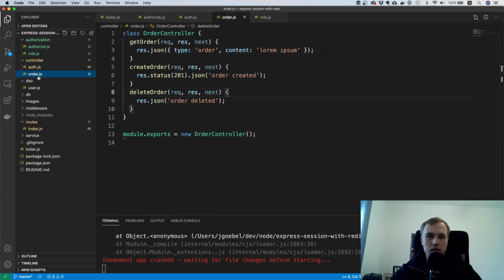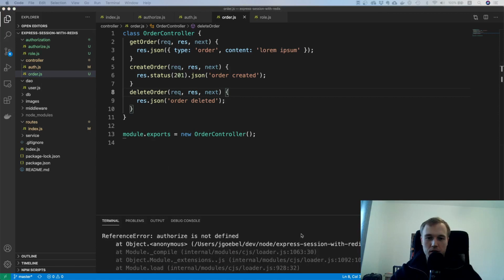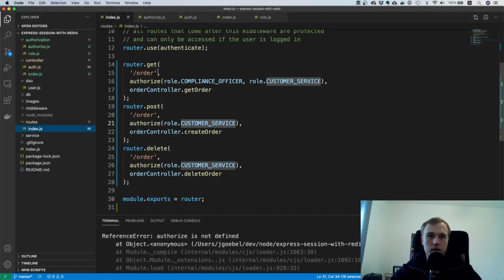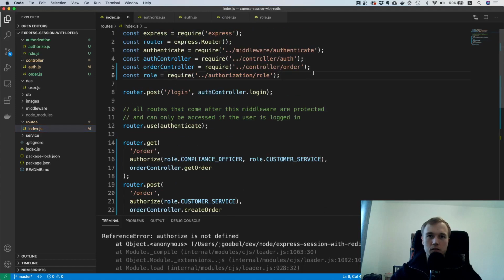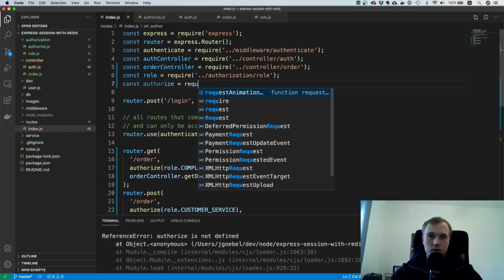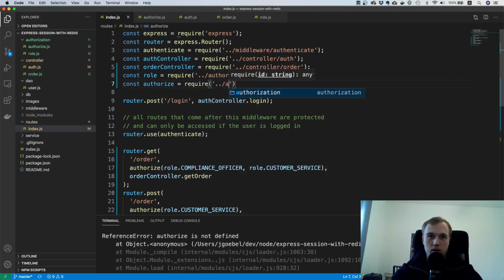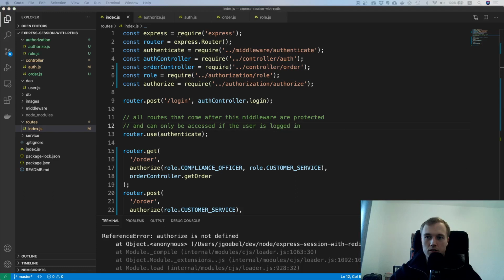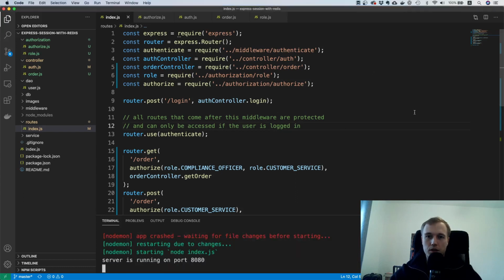I think not. I think we could actually go ahead and try this out. But here's one problem. Authorize is not defined. Oh, I didn't import it, right? const authorize = require authorization authorize. Okay, and let's see. Yeah, now it's running. So let's see how that works.